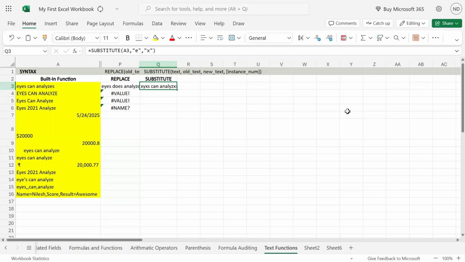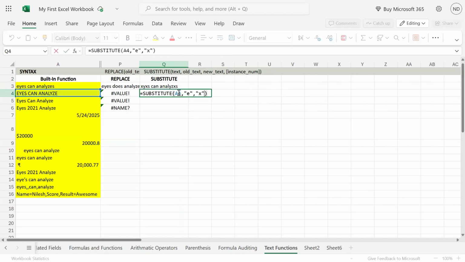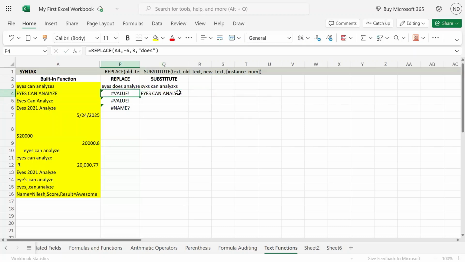Yes, you can see this. All the E's which were available in I scan analyze are now replaced by X. So this is how you can replace a particular text within the entire string. Now, let me try it with the number. Suppose I want to replace E with X. But you find, I'm trying to replace E with X and I'm not able to find the E. Why?